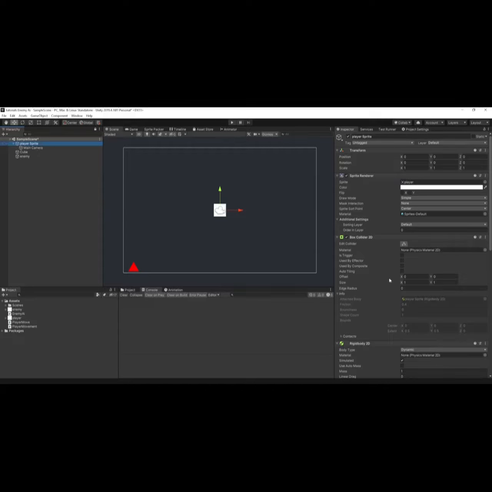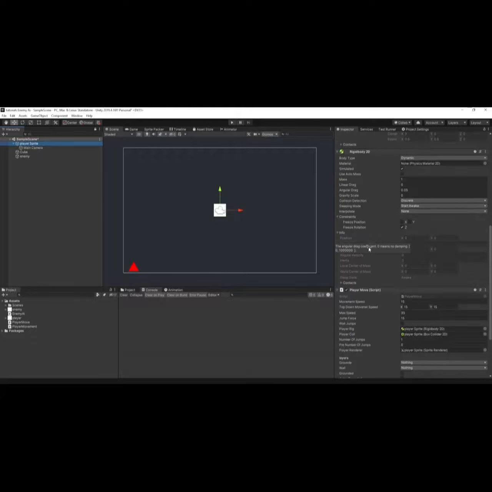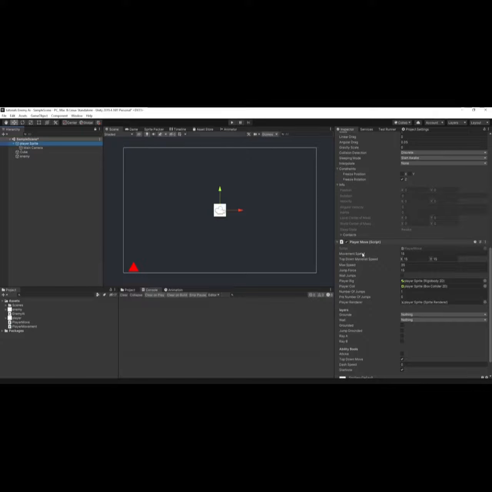The player and the enemy are nearly identical. The player movement I'm using is top-down movement. You can find the exact script over at my GitHub if you want.